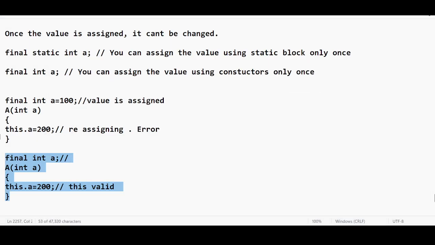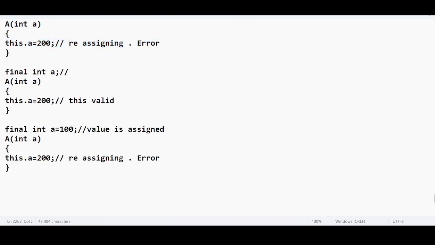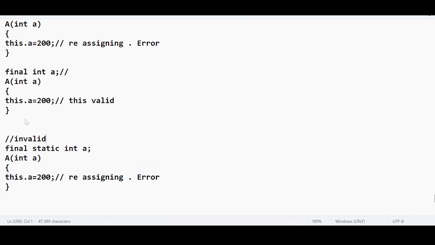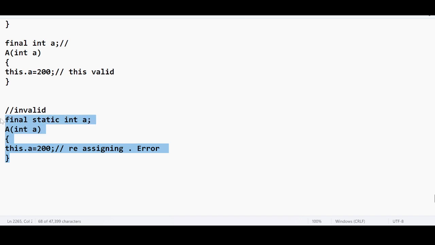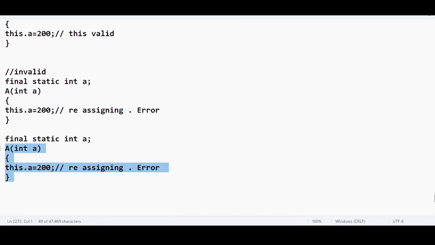Right? One more question. The moment you change this to static, even though you have missed the initialization, you cannot assign the value using the constructor. So this is completely invalid. If I want to make this a valid one, I need to do what? Instead of using a constructor, I need to use the static block.